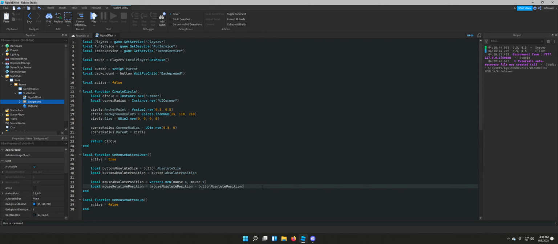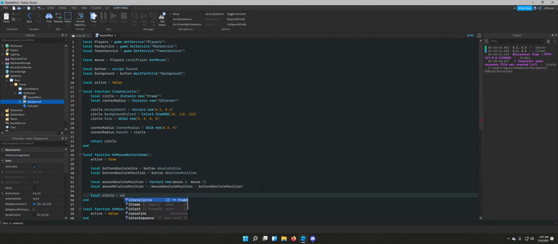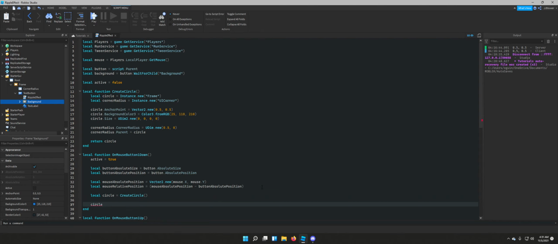So we can go ahead and create the circle now. So we'll just do local circle is equal to create circle. And we'll set a couple more properties. We'll do circle dot background transparency, and I'm going to set this to 0.84 for my button, since I think 0.84 looks the best for this button. But obviously you can use whatever value works best for your project. But for the sake of what I'm showing here, I'm going to use 4.